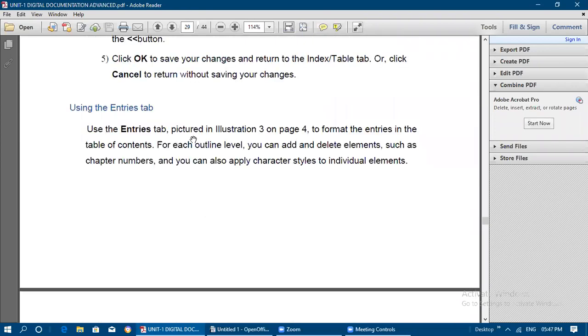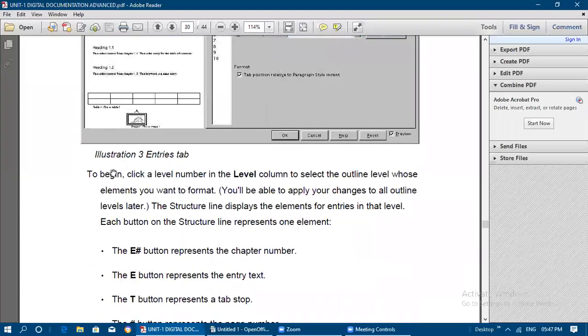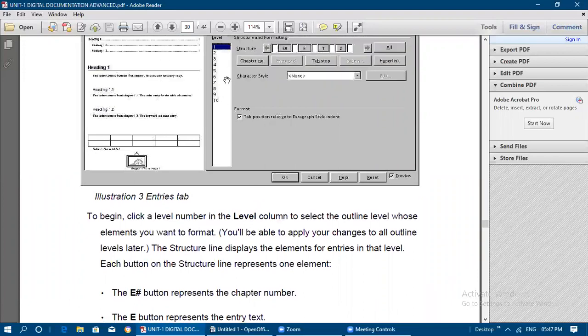Use the Entries tab to format the entries in the table of contents. For each outline level, you can add elements or delete elements such as chapter numbers, page numbers, entries, character styles, everything. To begin, click a level number in the Level column. See, this level number we need to click.